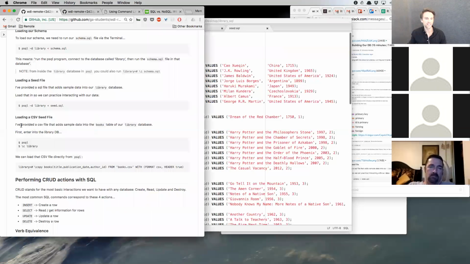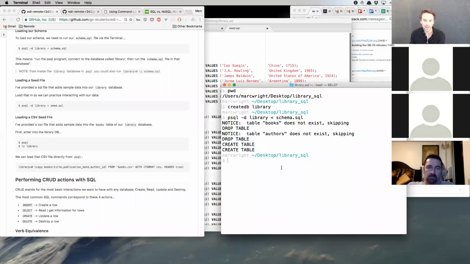Let's load our seeds into our library. So we can do that from the command line as well. And the command is going to be psql -d, same as up here. And we'll tell it the database that we want to dump this stuff into. And this time we're going to run the seed SQL file and dump the information into library. So let's run that.